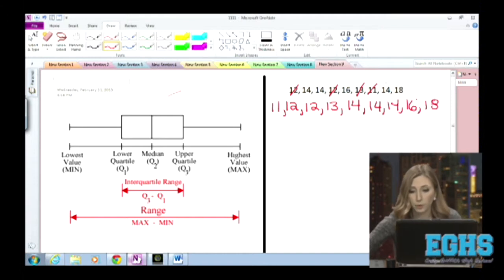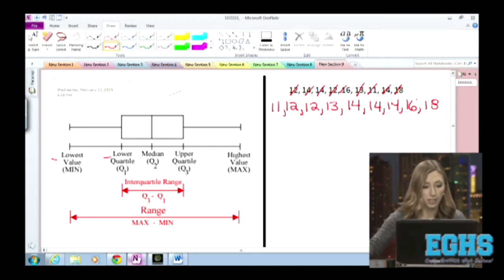at that point, we want to decide what all of these parts are. So we need to know the lowest value, the lower quartile, the median, the upper quartile, and the highest value. Those are the 5 parts we need to know. Lowest value and highest value are relatively easy, so we'll do those first. Lowest value being 11, it's going to be your first one, and then the highest value being 18.